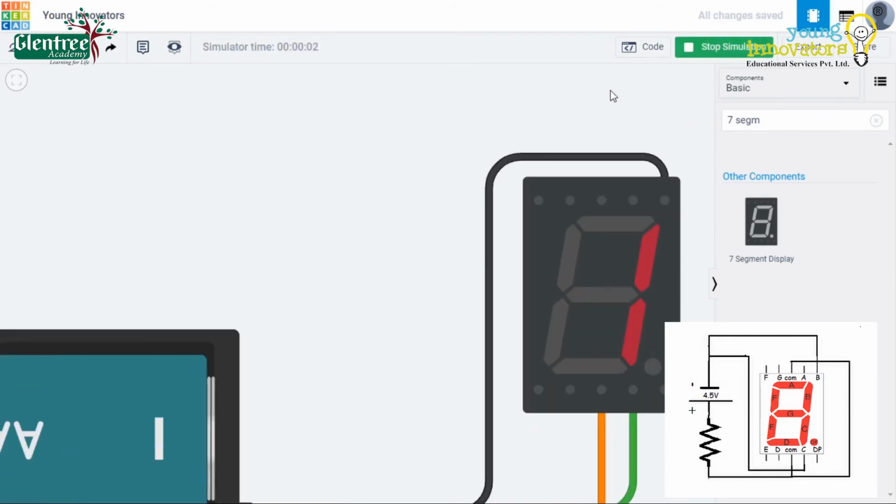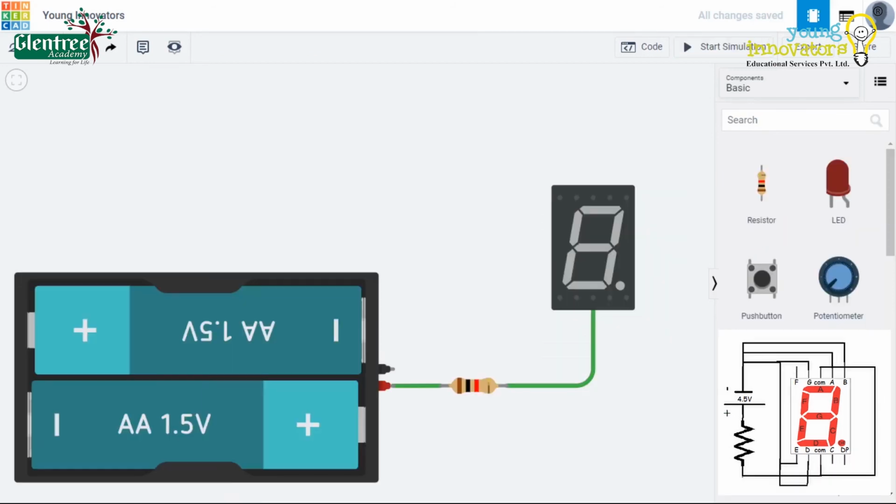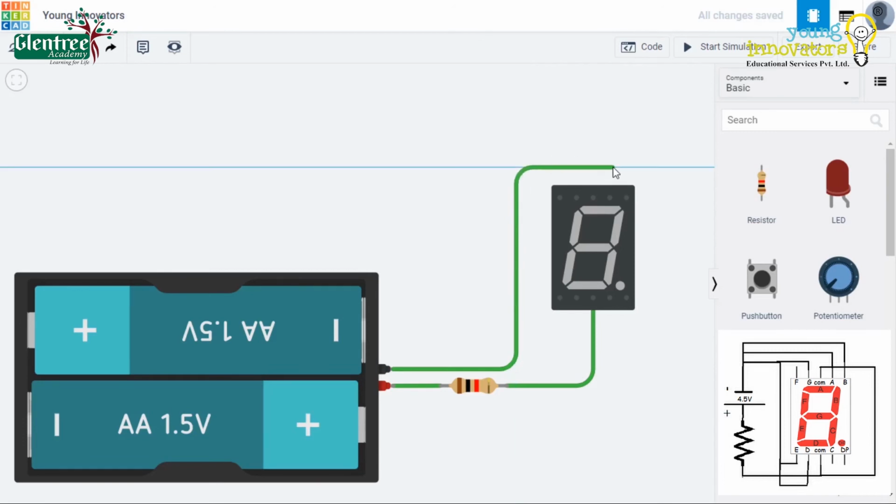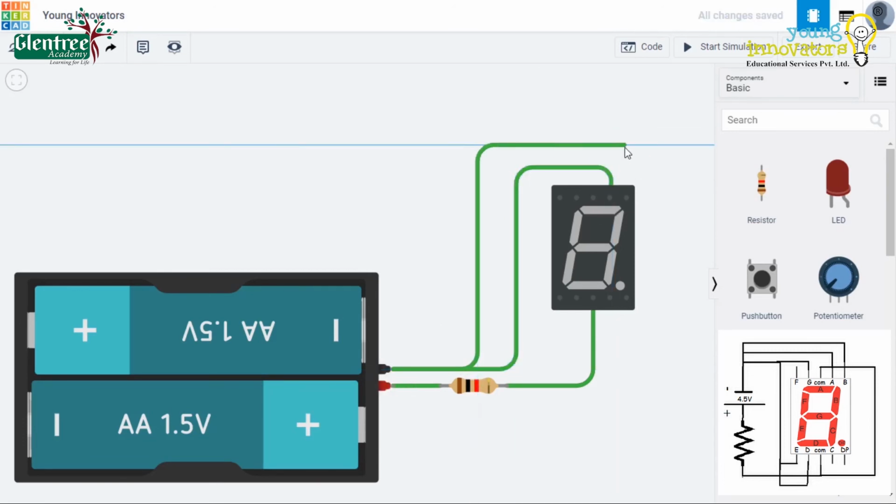Let's click on Start Simulation. Here we see number 1. In the same way, we can display 2 by connecting A, B, D, E and G terminals to the negative terminal while keeping the positive terminal same.